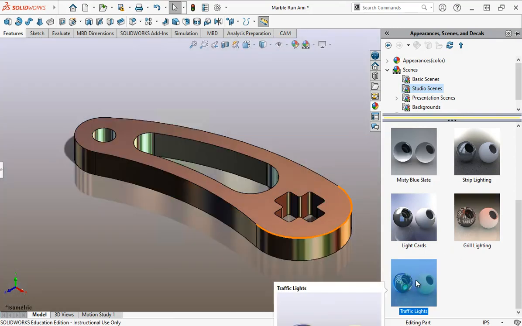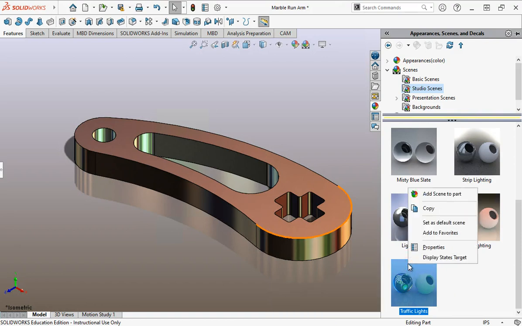Just like with appearances, if you find a scene that you like and you want to use it from here on out whenever you start a new part, you can right click and set it as a default scene. That means every time you make a new part, it's going to have that same background.